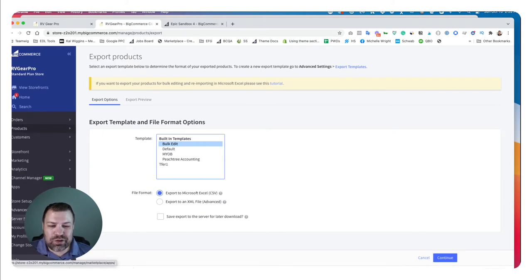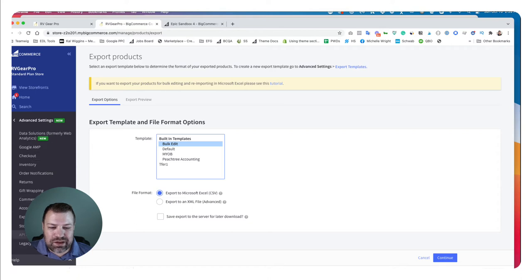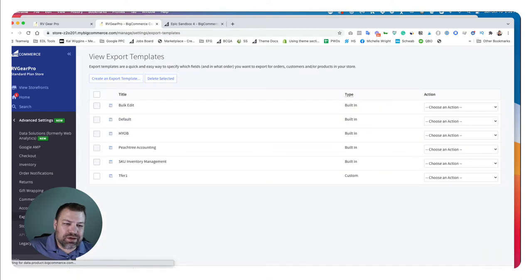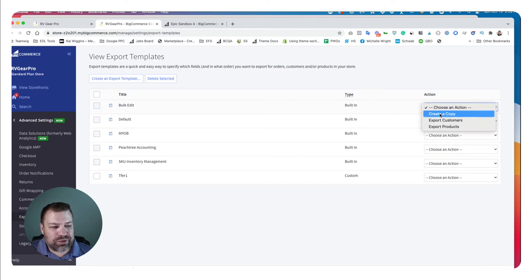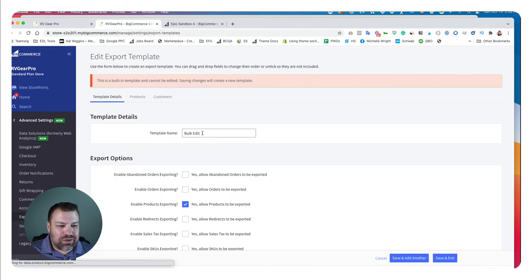First, let's go to Advanced Settings and then Export Templates. And what we're going to do is start out by taking a copy of the bulk edit export. So come over here and choose create a copy. It says it can't be saved, so you have to create it as a new template anyway.